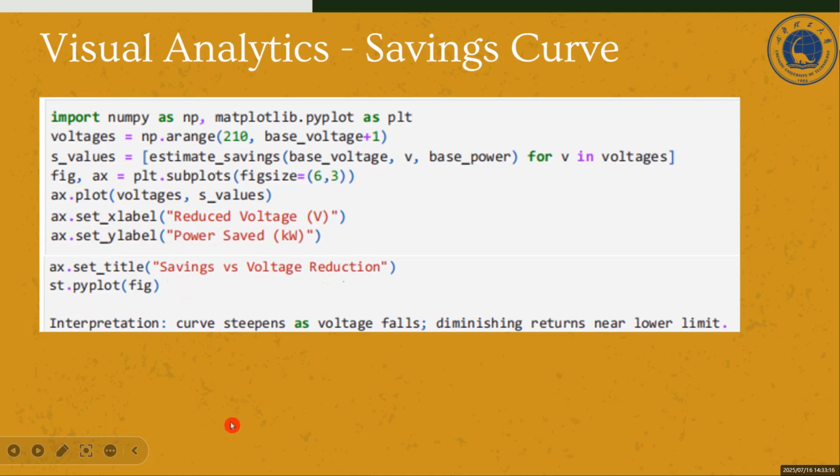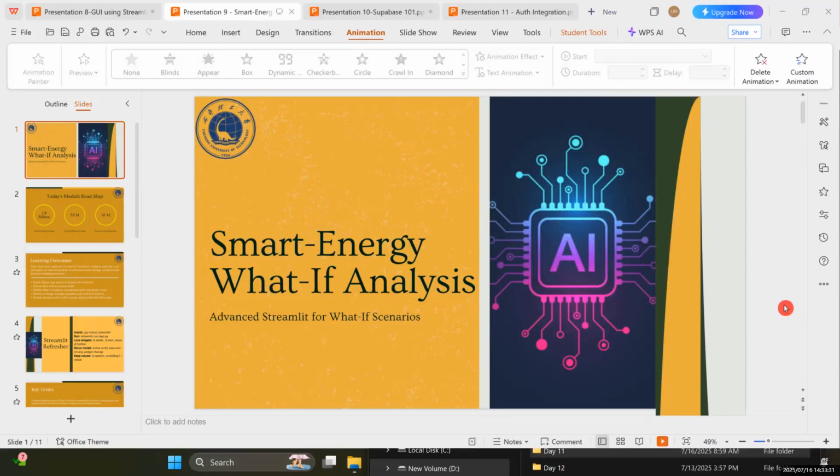So the interpretation: the curve steepens as voltage falls. So it reduces, with diminishing returns near lower limits. So that is all we have for this lecture, which is presentation 9, day 9.